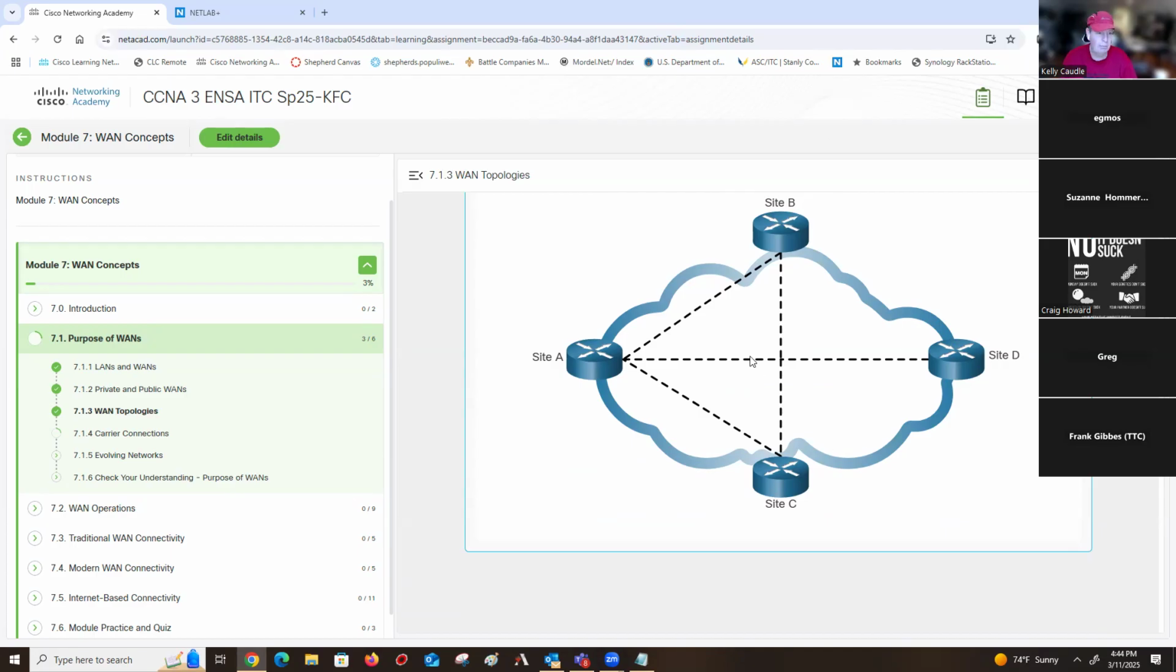Why doesn't everybody just make everything fully redundant? Money, folks. It's all about money. It's about money and availability. Yeah, too expensive. It's expensive, and you may not have the availability of a site. You may not literally be able to get a connection from site D to site B.